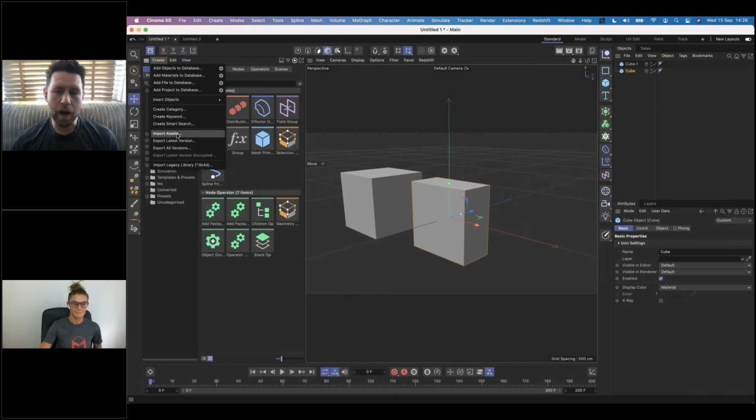You can also import assets. So if you had a previous .lib file, which used to be the old content browser, Cinema 4D's content browser, which in R25 has now completely gone, you can import the legacy library.lib4d file and it will convert it into an asset browser file for you.